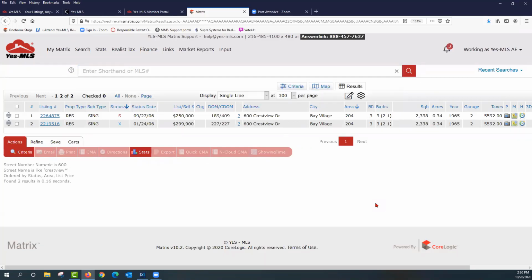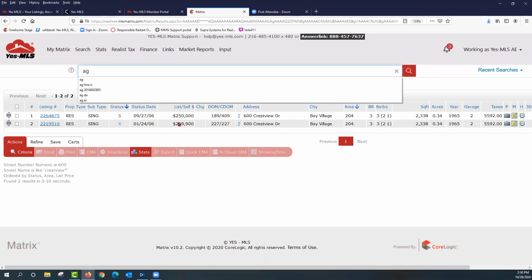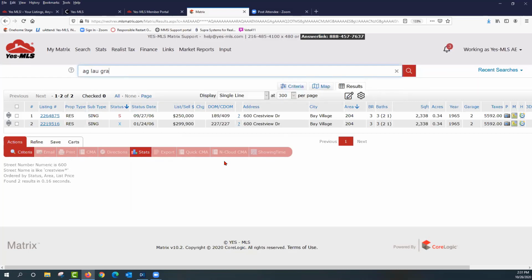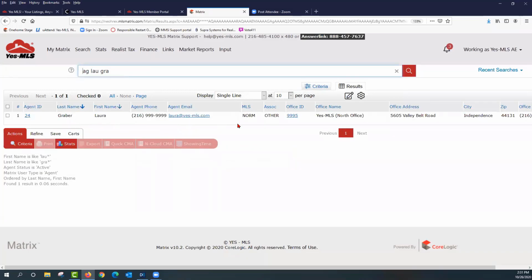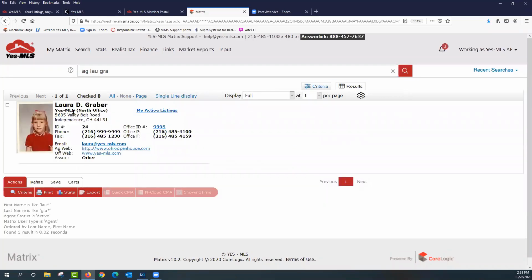So I did that earlier. I typed in up here AG for agent, AG. And then I typed in a little bit of my first name and a little bit of my last name and pressed enter. And there's Laura Graybar, and there's my account information. If I click on my agent ID, now I get my company, my active listings. I can see email address and other information. So that's a really quick, easy way to get an agent.